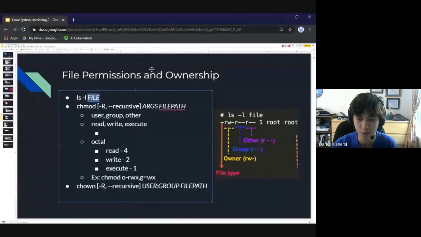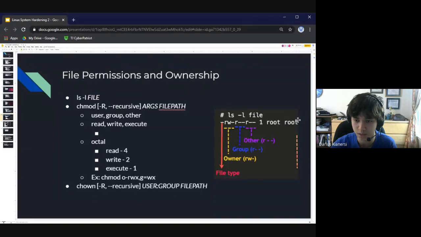So I have the output of the ls -l command here on the right. It's cut off a bit because you don't need to worry about anything after these two fields, because after that it just shows you the size of the file and then what time it was created and what day. So you don't need to worry about that for the sake of file permissions and ownership. It's only these first four fields which are necessary to know.